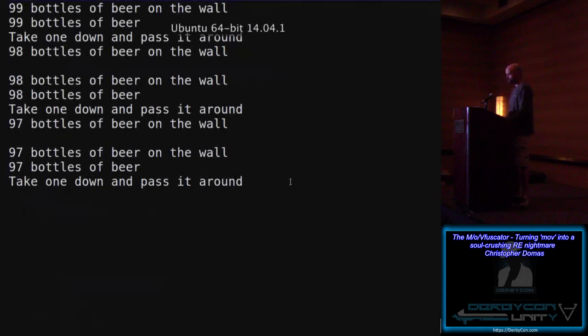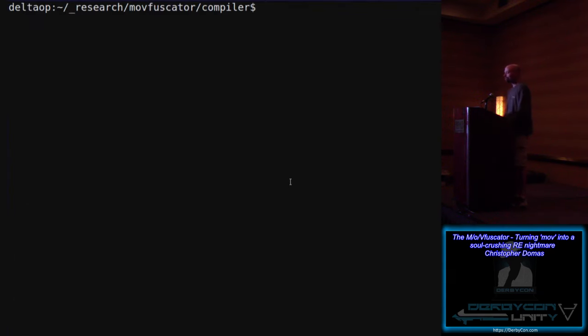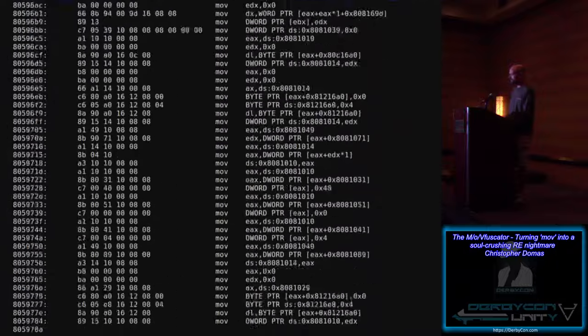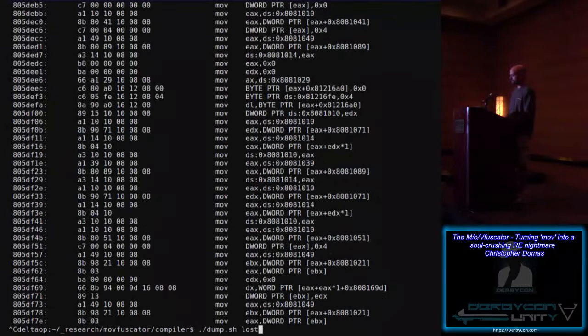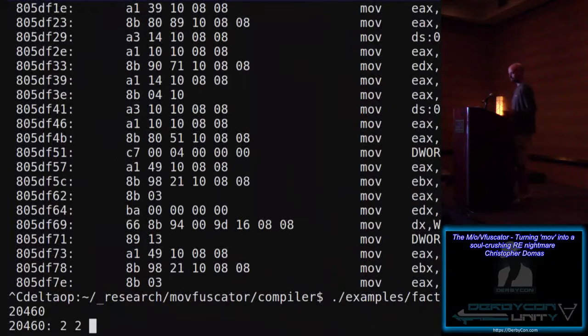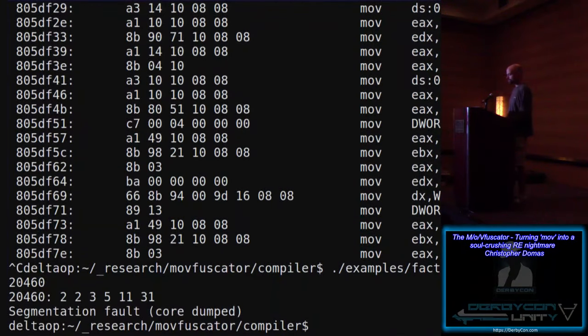If we can compile it with BFBasic, then we can translate it through the MoVfuscator into only move instructions. So I started trying to think of interesting things that we could make. Here's a program written in only moves that can factor numbers for us. So if we go ahead and run this, it'll actually factor things for us. I mean, that's fairly advanced math occurring with nothing but a bunch of unconditional move instructions.